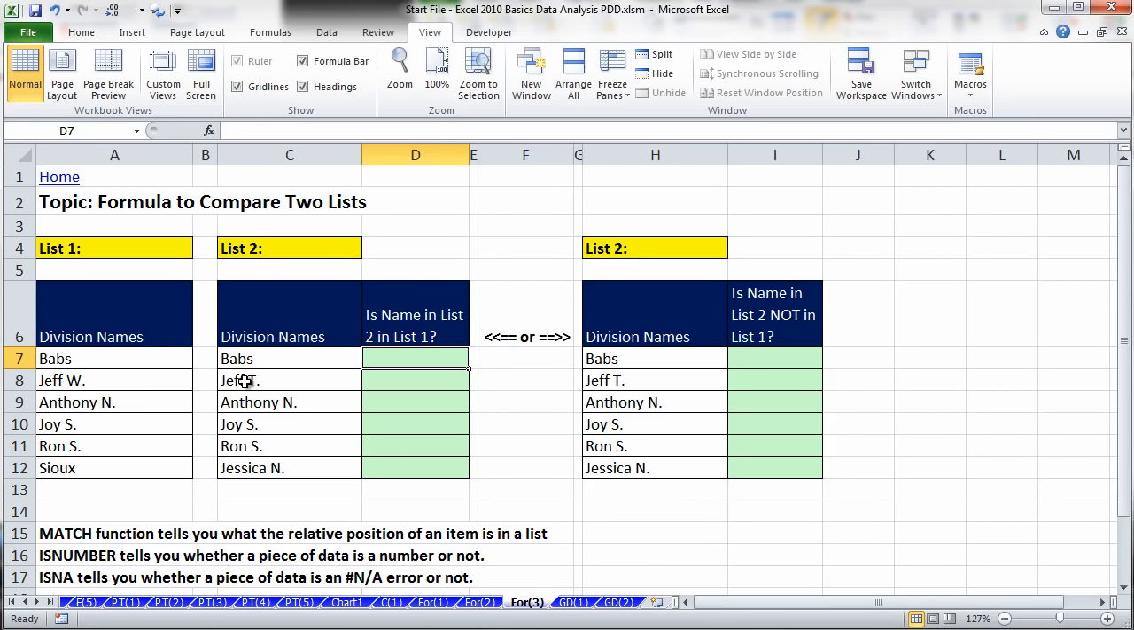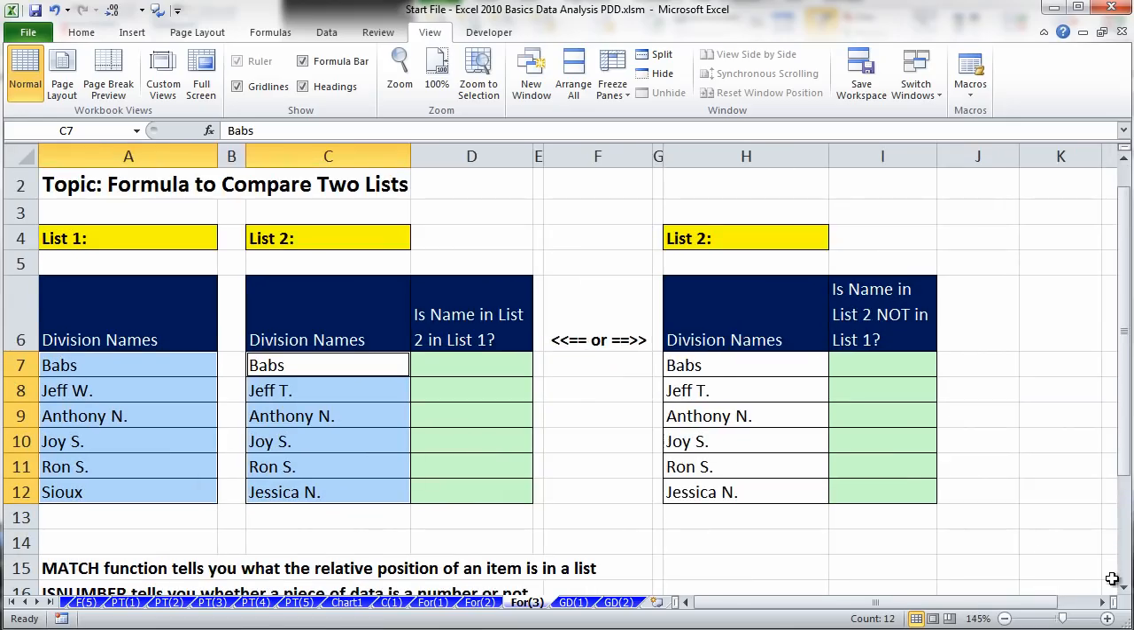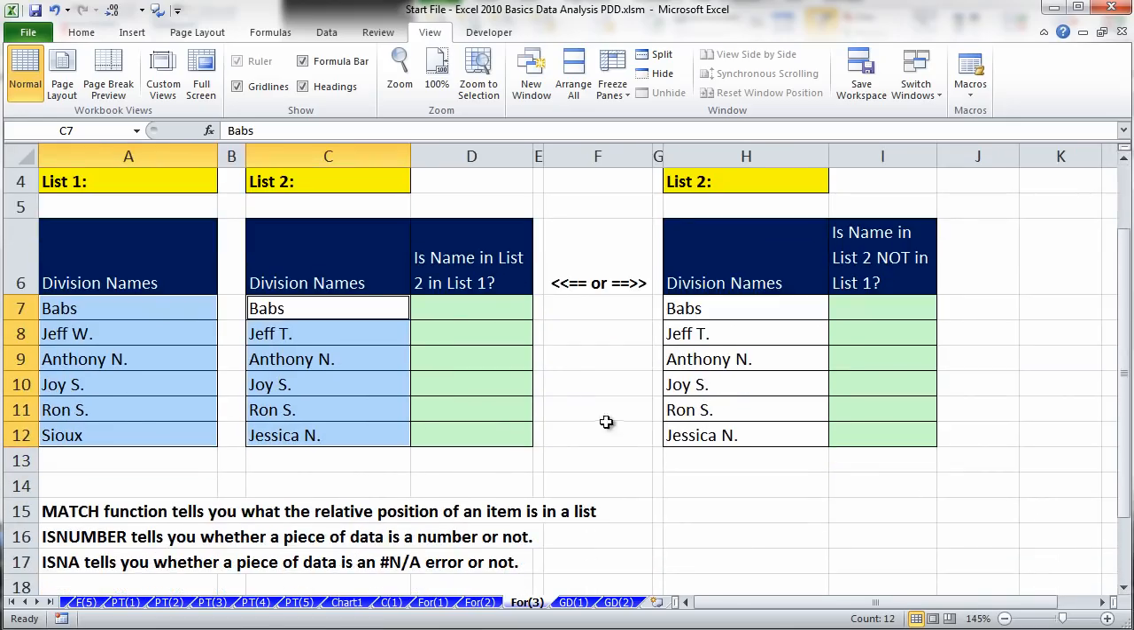Sometimes we want to compare lists. So here we have one list here and a second list here, and there are some differences. Now this is a small data set here, but you can imagine a gigantic data set. How in the world do you figure out if this particular item is over in this data set here?